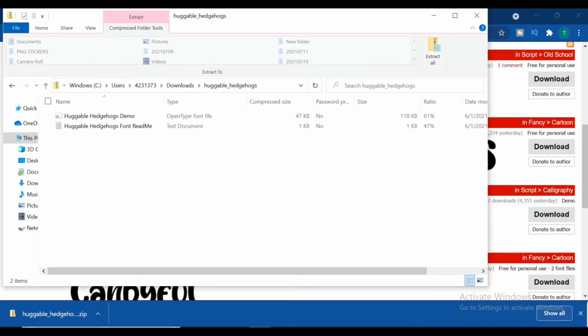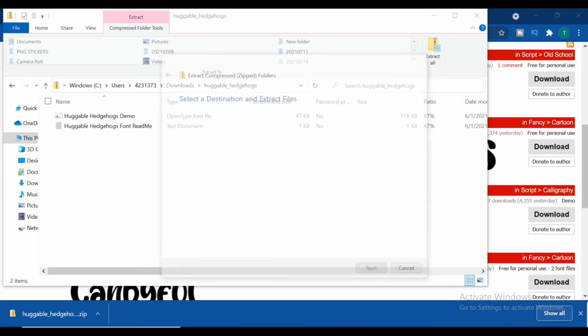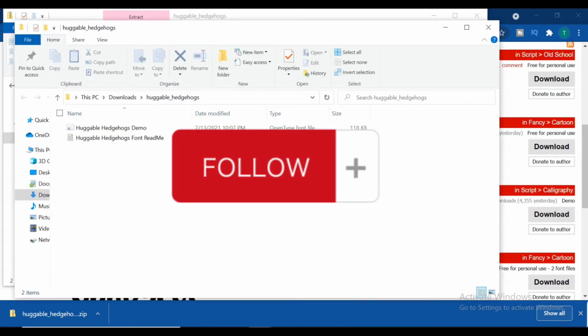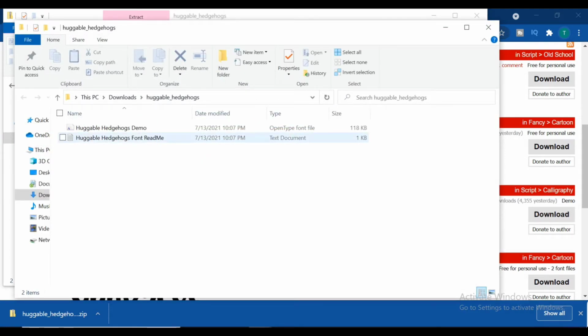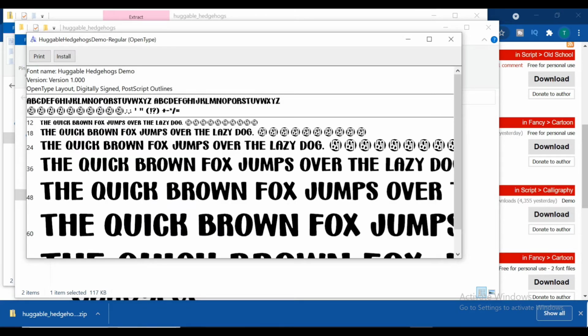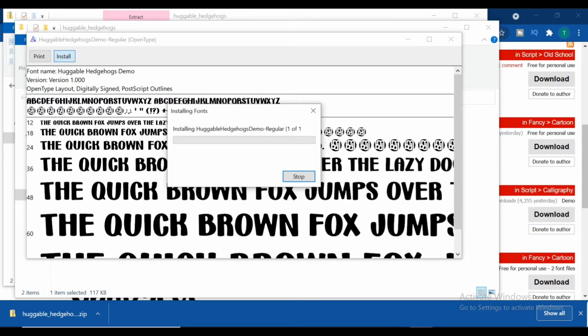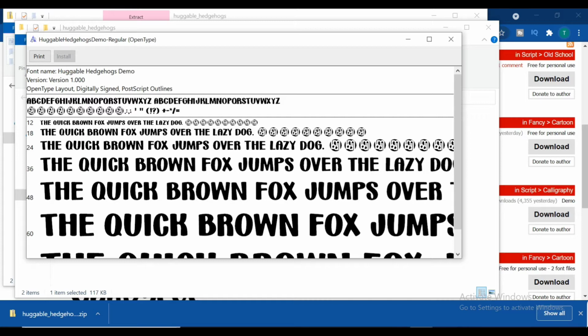And once you click on your file, you're gonna make sure to extract them all. And you're gonna click extract. So we're gonna wait. And once we have the extract, we're gonna click on the first one where it says demo. Once you see that, you're gonna click install. So it's gonna install. We're gonna wait until it's completely installed. And as you can see, it is now installed.